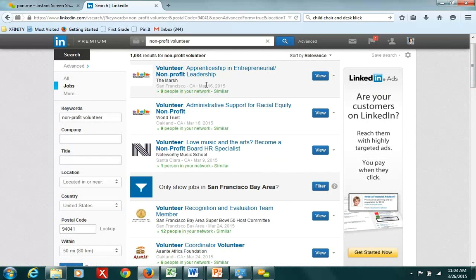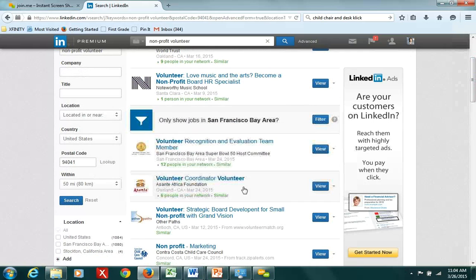So it looks like Volunteer Match is an organization, you can tell from here, that is looking for volunteers to do different types of administrative support or apprenticeships. There's one in San Francisco, there's one in Oakland. But it also looks like there's a possibility to become an HR specialist. Let's see, a volunteer coordinator. That is a volunteer position, and that's in Oakland.